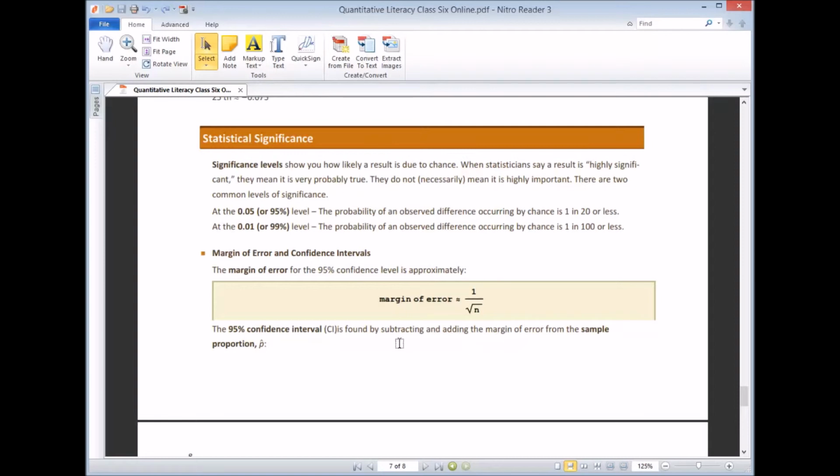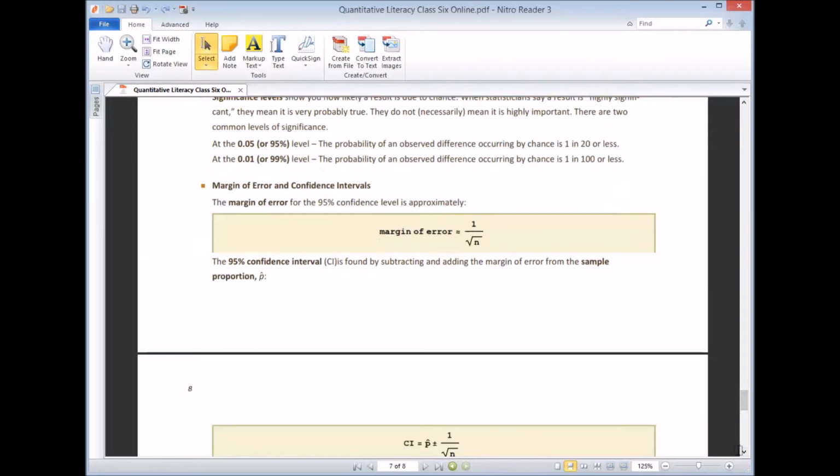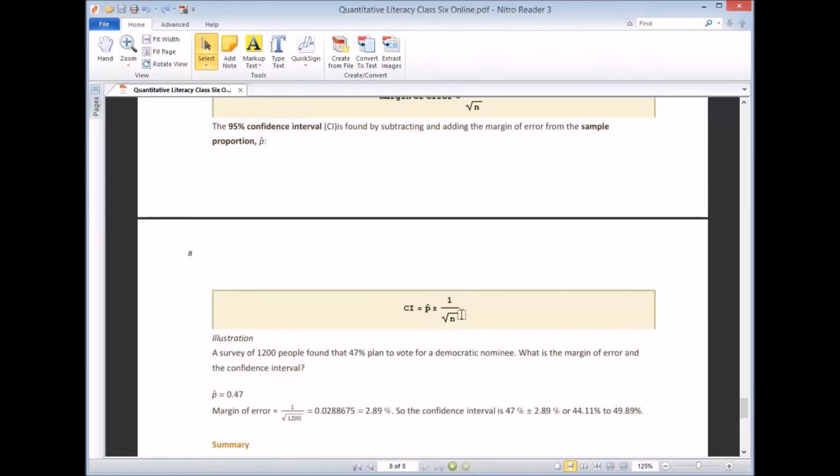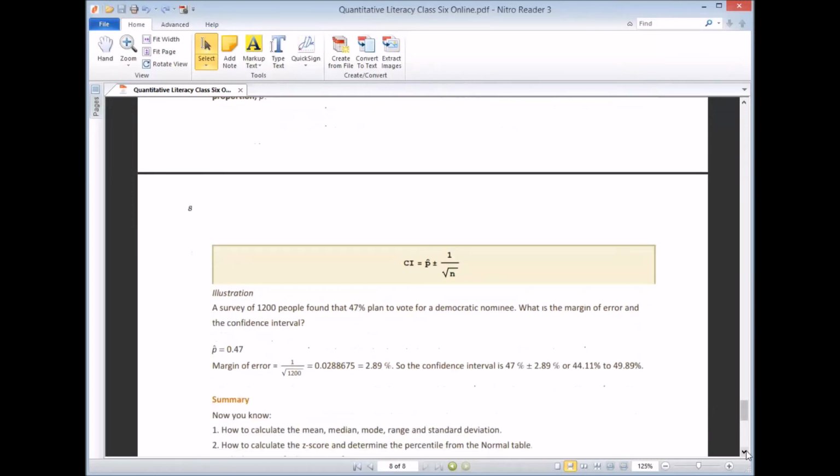And so the 95% confidence interval is found by subtracting or adding the margin of error from what we call the sample proportion, P, with a little hat on it. That's called P hat, which stands for the sample proportion. So you calculate the confidence interval by either adding the margin of error to or subtracting it from the P hat. So here's an example.